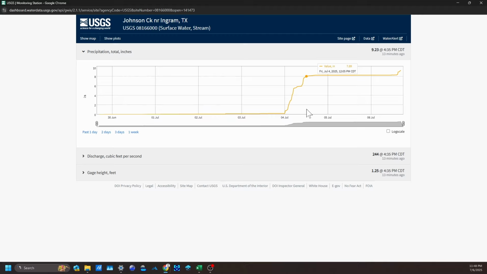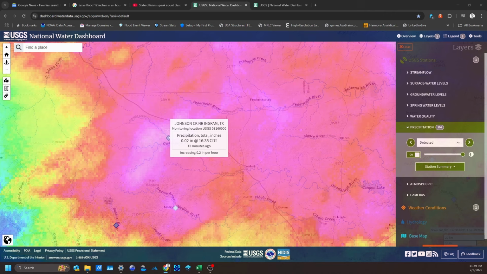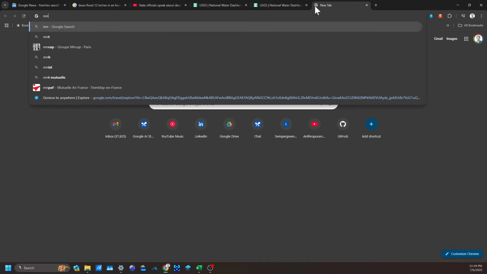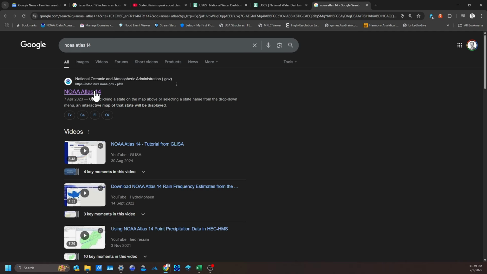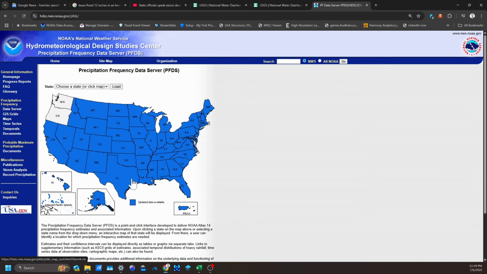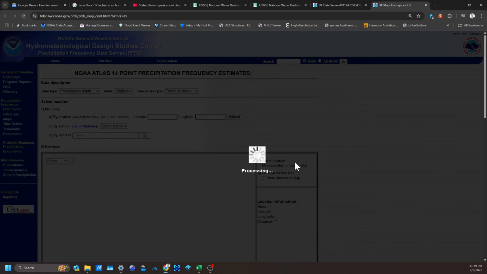So this is a major rainfall event. The next thing that I like to look at is to try to put this into perspective. So this is 8 inches in 12 hours. One of the nice tools to figure things out, especially when we start talking about year storms, like, was this a 10-year storm? Was this a 25-year storm? This is a 50-year storm.